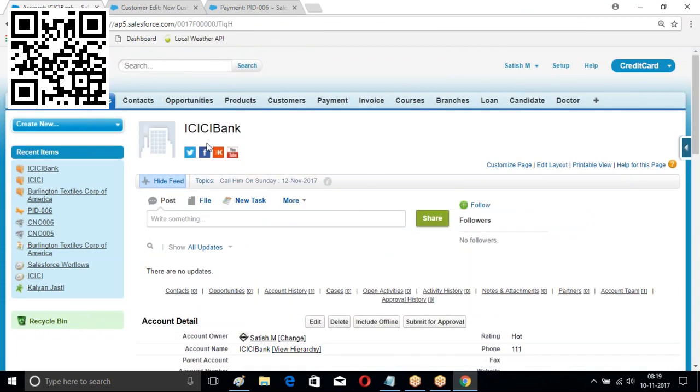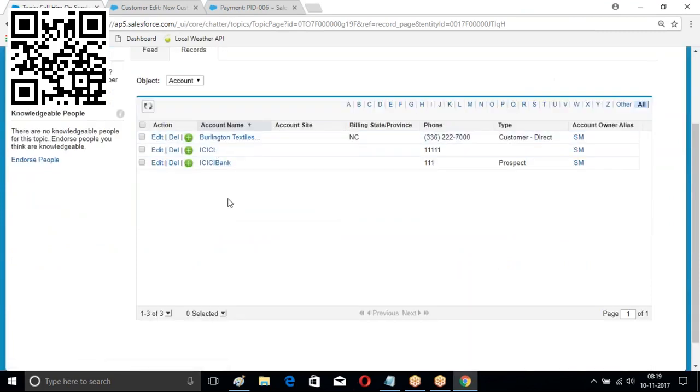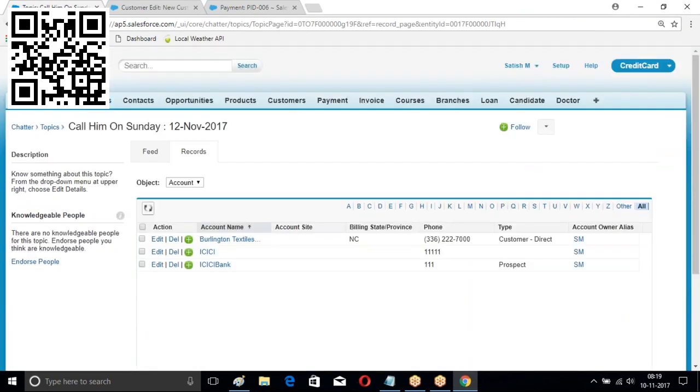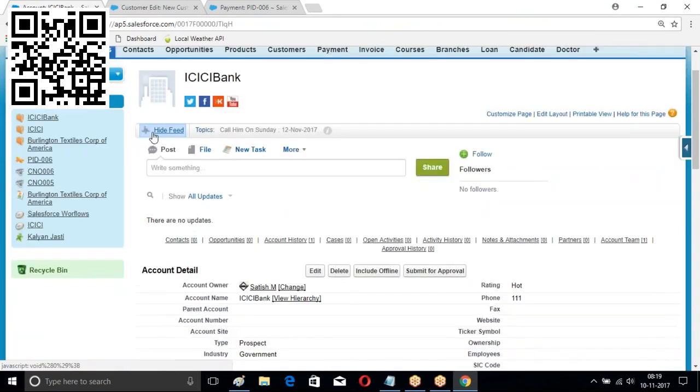So I was supposed to call all these guys on Sunday. So what can I do? When I click on the topic name, I can get the list of all records on which the same topic is there. So I can get all the people whom I have to call on Sunday. Creating some topic on the record. This is hiding and unhiding the feed.